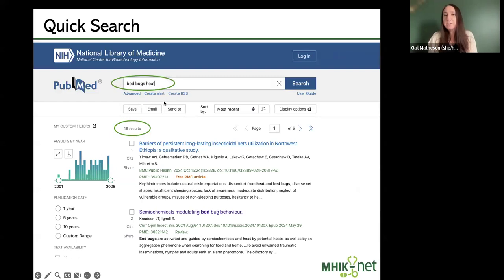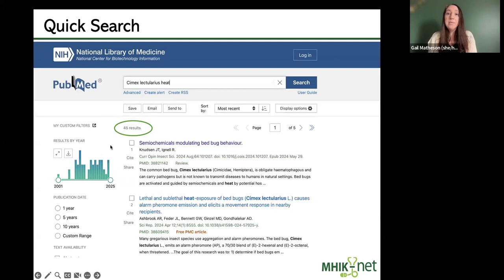If we go back to our search, the terms that we choose really have an impact on the number of results. We've done bed bugs here, but if we change to those Latin terms that we had mapped out in our word map, we get a different number of results. Now we're getting 45. So the terminology that we choose when we're searching has a huge impact on the results that we're getting.